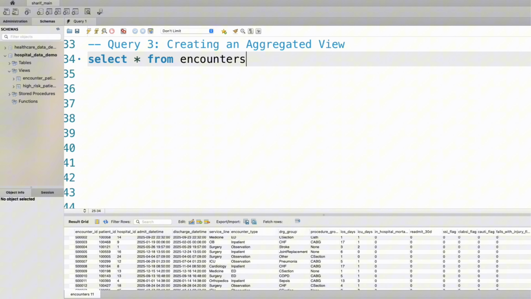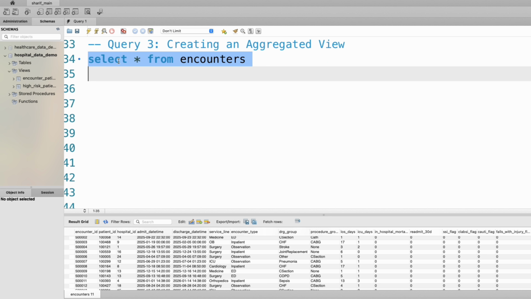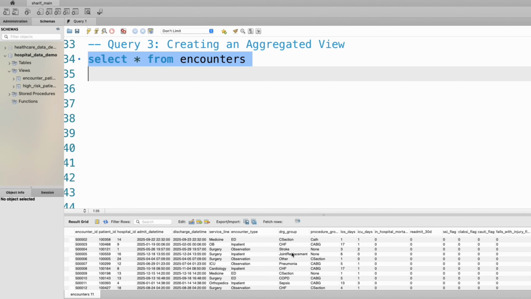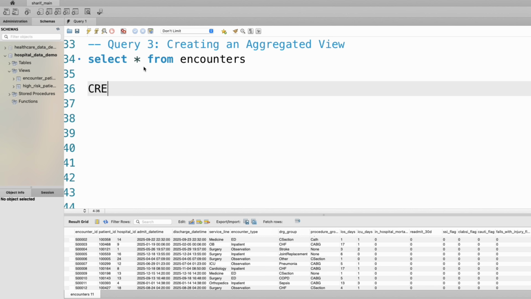Moving on to example number 3, now we're going to be creating an aggregated view. And for this one, we're going to be using things like COUNT, ROUND, SUM, things like that. So what I've already done, I've done the SELECT * on the encounters table, and we see all the columns that we might need. We're just going to pick a few out of this table. So for this one, we'll do a CREATE VIEW, and let's just call it service_line_summary.